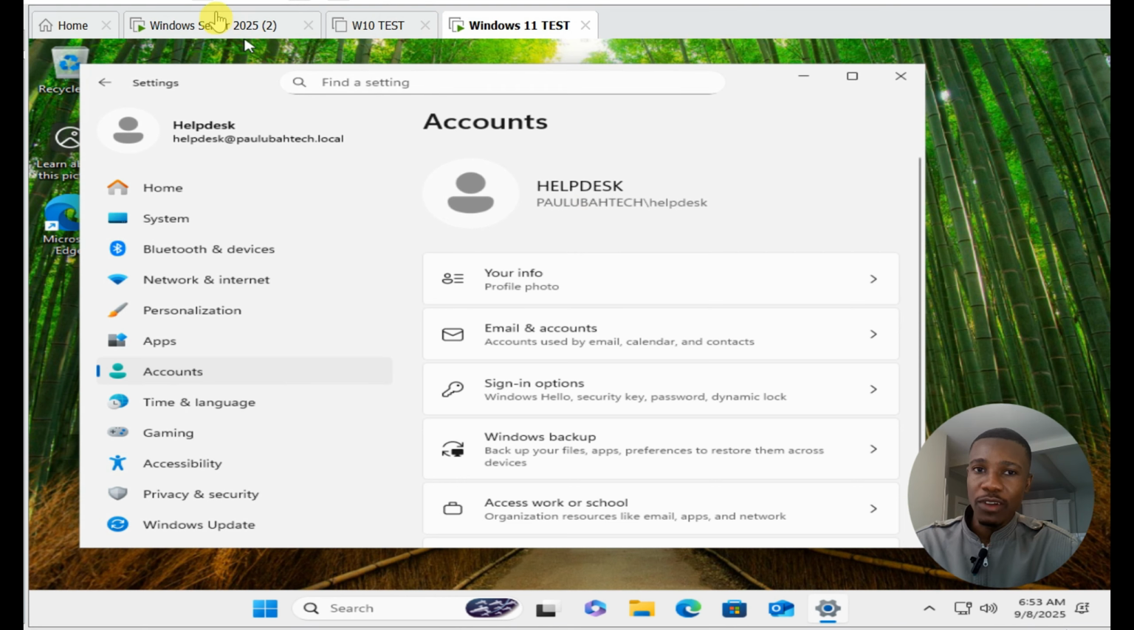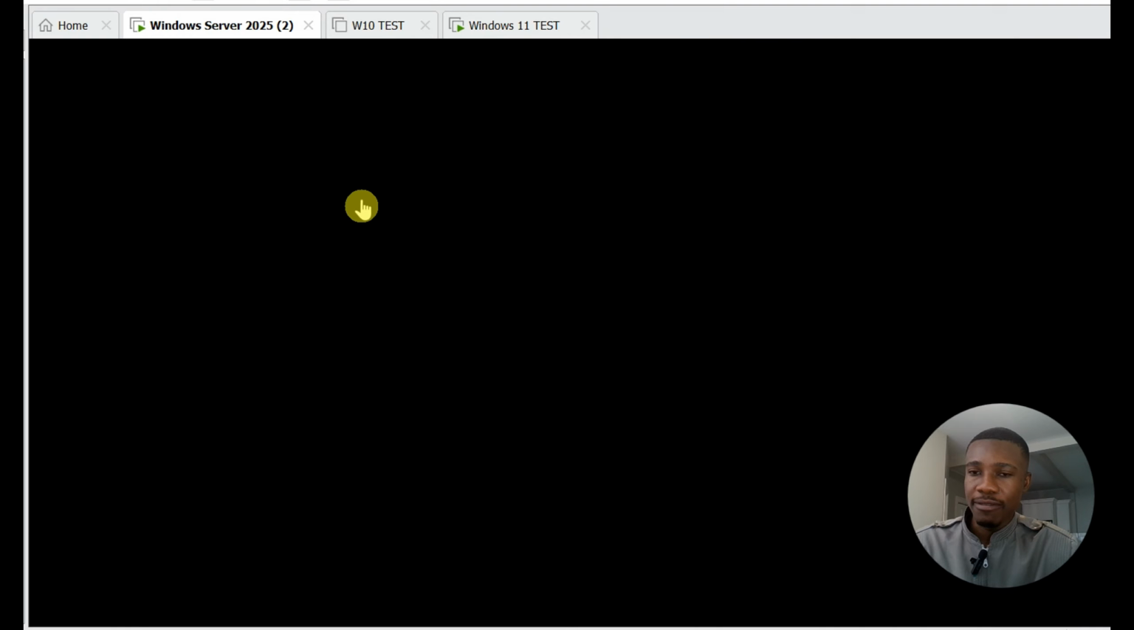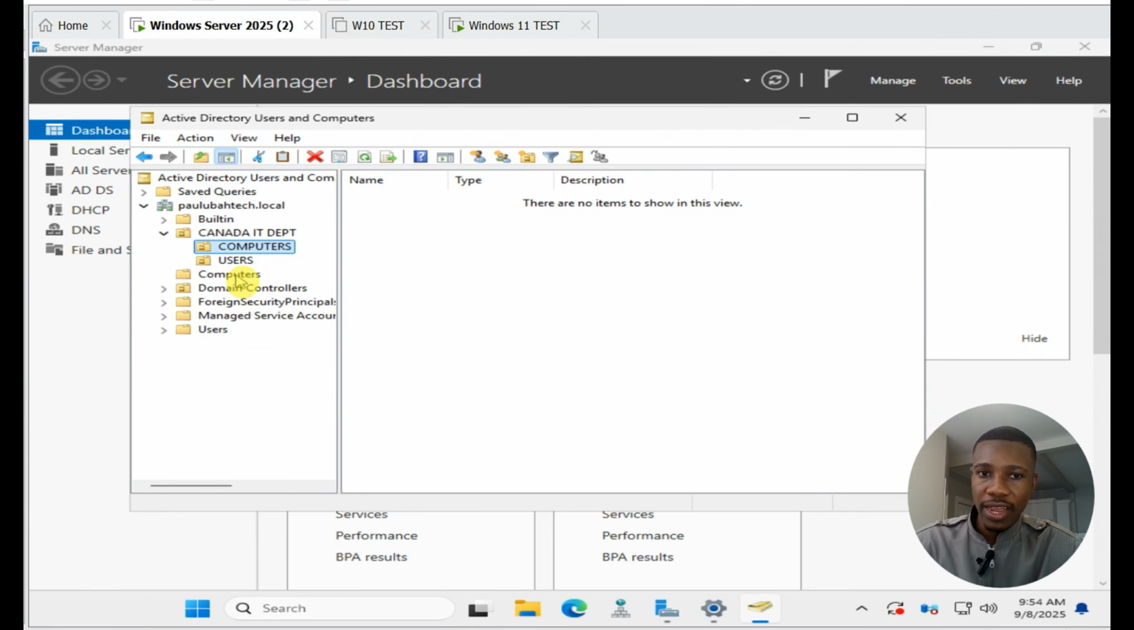Now let's go back to our Windows Server 2025 to the computer OU right here. You will see the new device we just added. It is right there, and that is the only device we have on this domain.